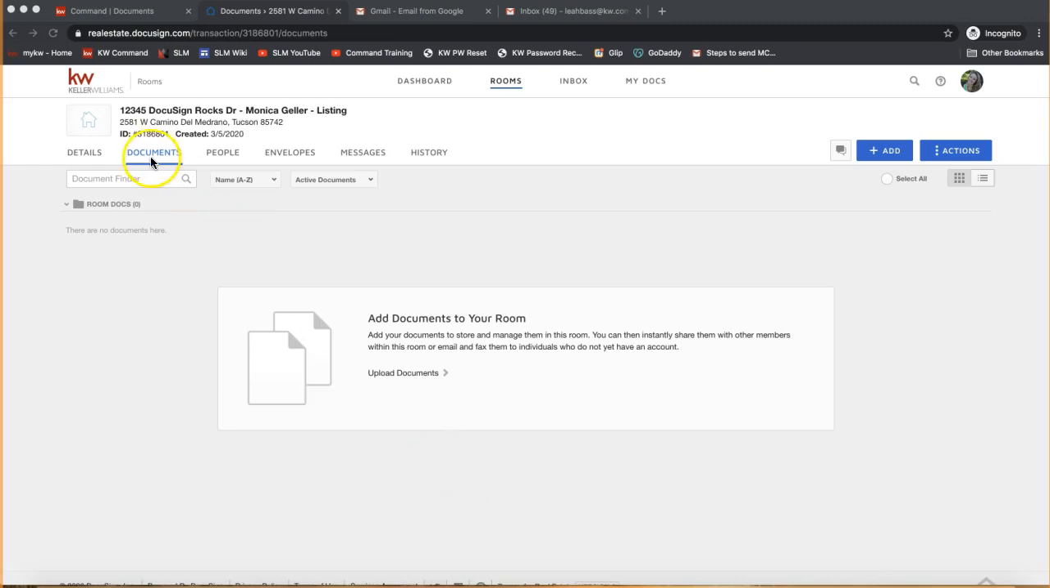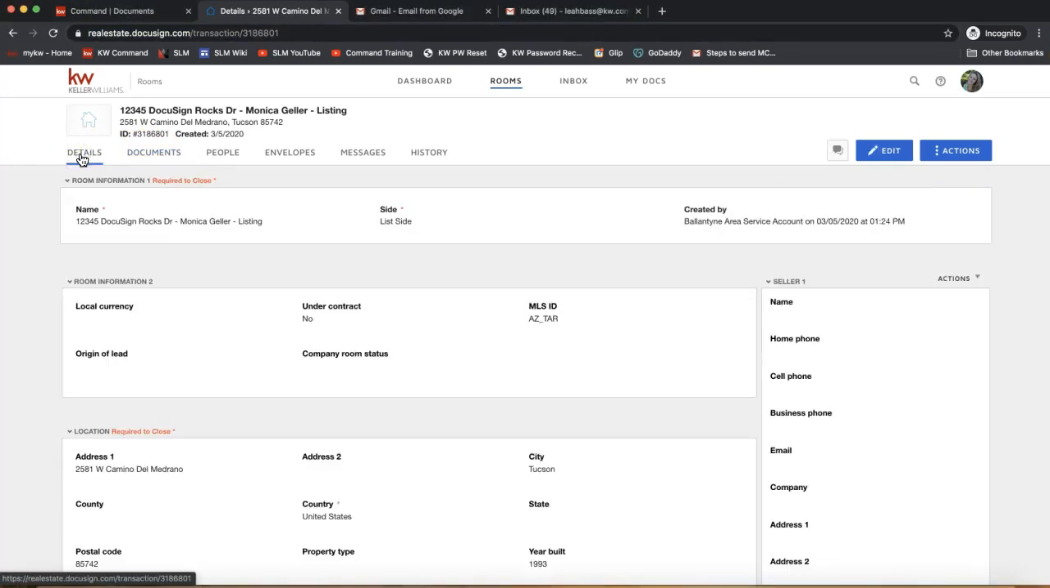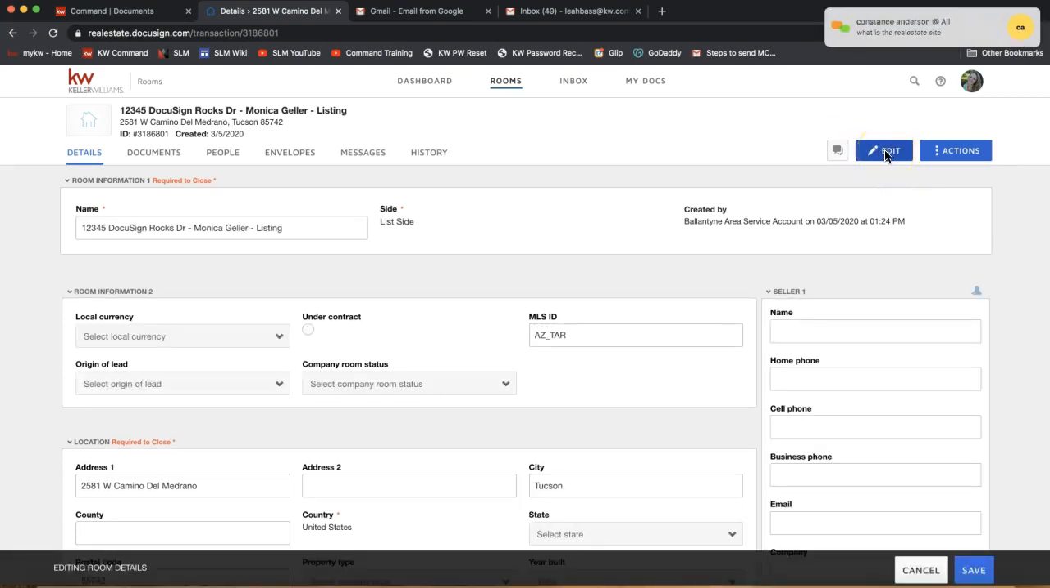And where we actually need to start is the details section. So if you can click on this top toolbar here, let's go on over to details, so start there instead. From here, we can edit this details section by clicking edit on the top right.